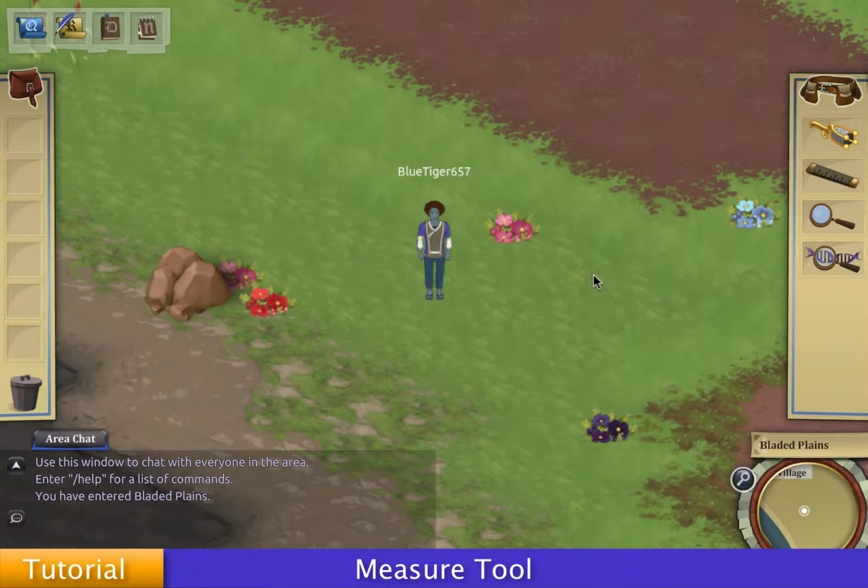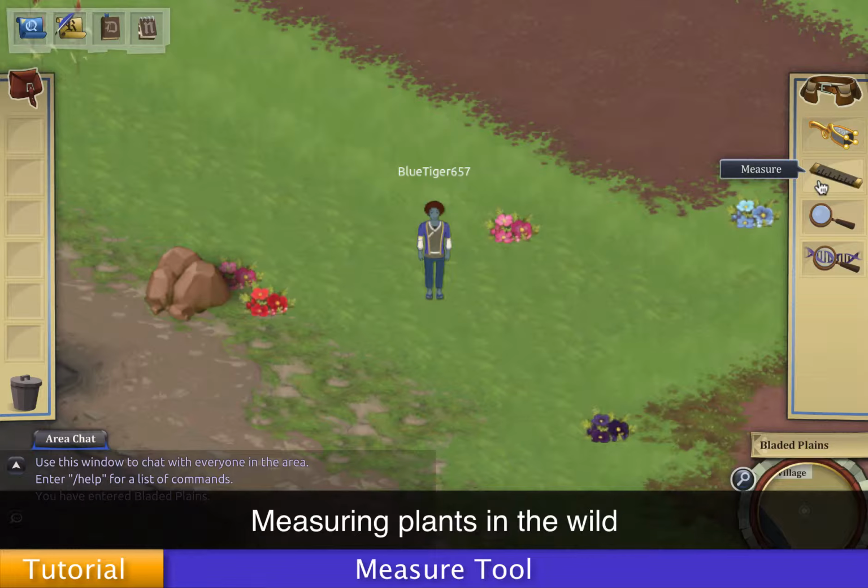Okay, now we're going to talk about the measure tool. And the measure tool is my second tool in my tool belt. And in this tutorial, I'm going to show you how to measure both plants and animals in the wild as well as in your inventory. So to start, let's measure plants in the wild.